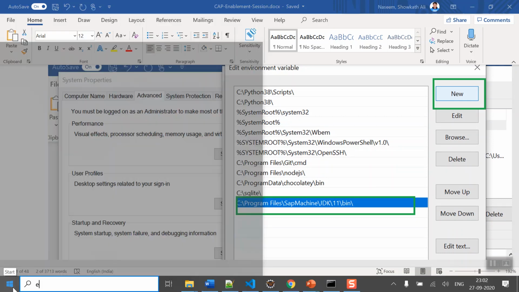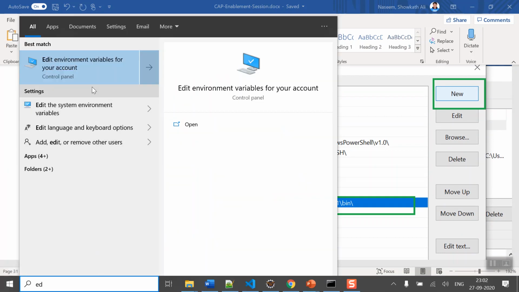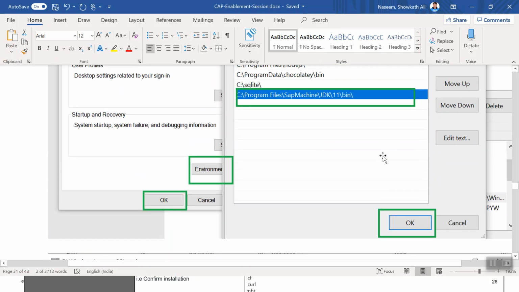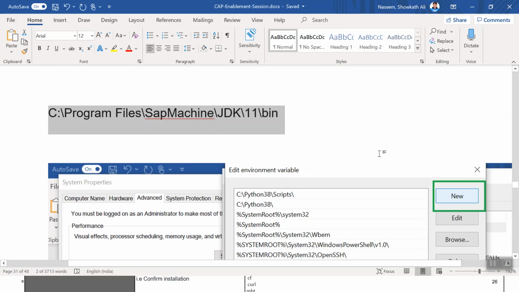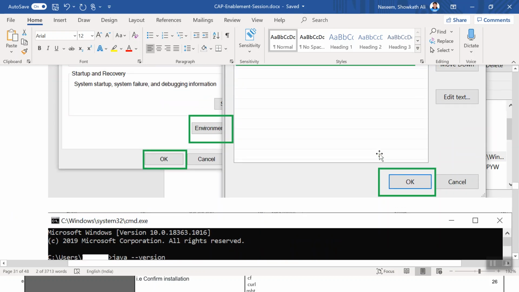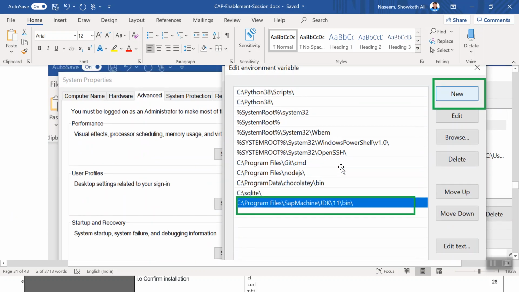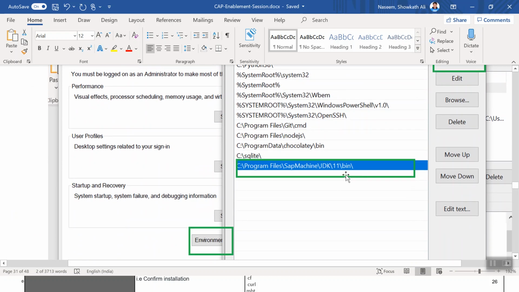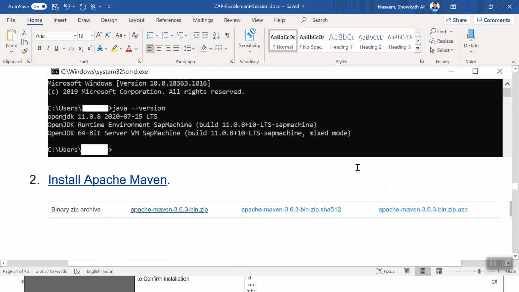Sorry, here just search for edit environment variables. You click here. Okay, then what you will get is the option to edit the path variable. I'll show you. It is easy. You just need to edit the path variable and click on the new button. Then you paste this URL. Make sure that you have the correct location. Then you can verify the setup by running java --version. It will show SAP Machine.